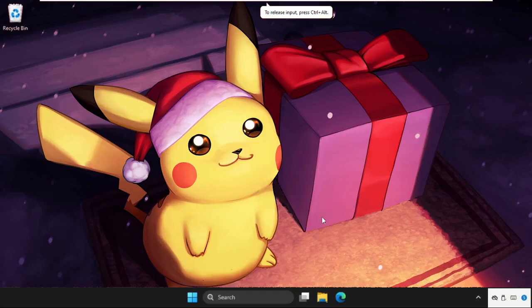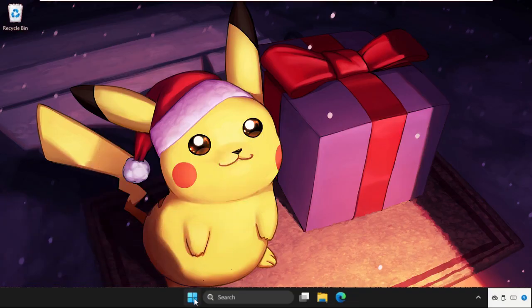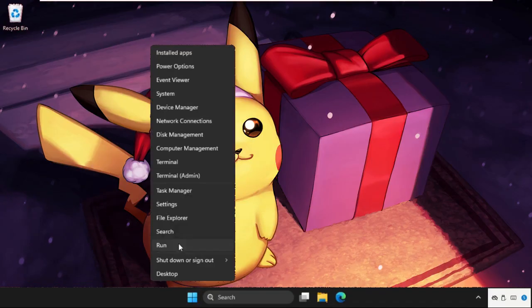Hey guys, I will show you how to fix this problem on Windows system. In the first step, we need to open Run. So you can press Windows key plus R key together to open Run. Another way to open Run is to simply right click on the Start icon and select Run.